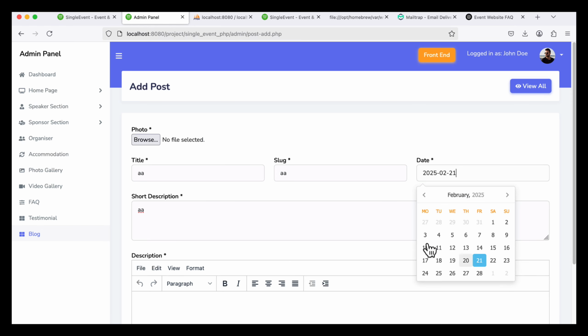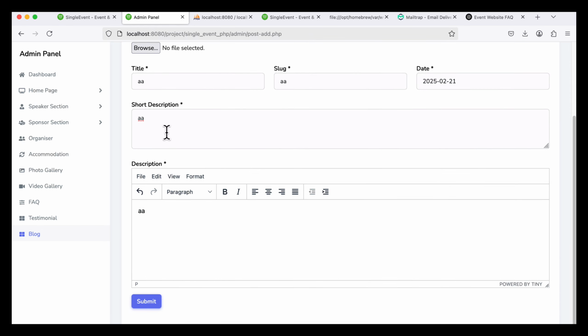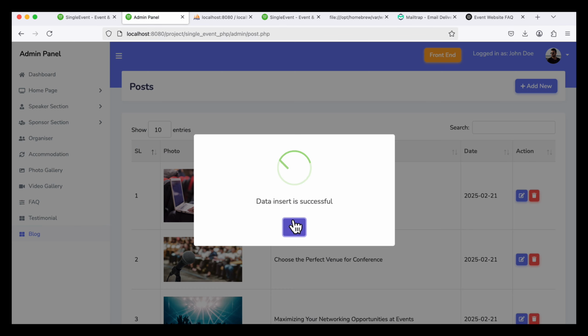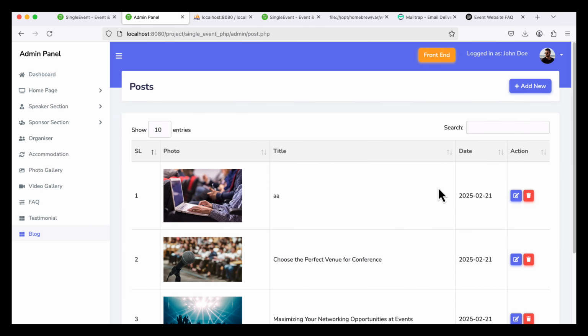Not the date. The date is okay, anything, and all other data are fake. And here I give this photo as a test, submit. This is just fake information. I will edit and delete this one later.